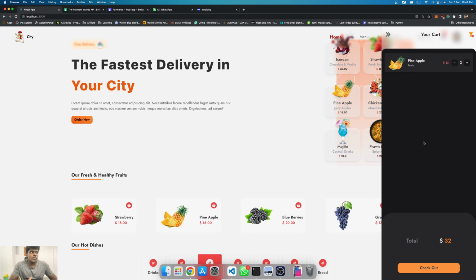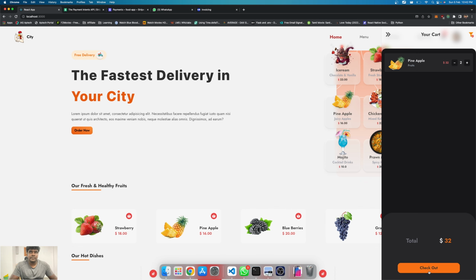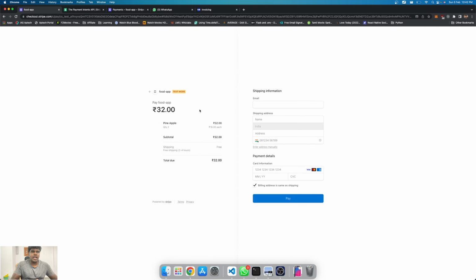Now once everything is done, if you want to place this order, just click this checkout option. That will take the user to the Stripe payment gateway, where you can see the description about the product, what the total of the product is, what the quantity is, what the shipping fee is, and what the subtotal is. Every single thing is briefly done by using Stripe itself. All we have to do is create an API and integrate it with our front-end application.